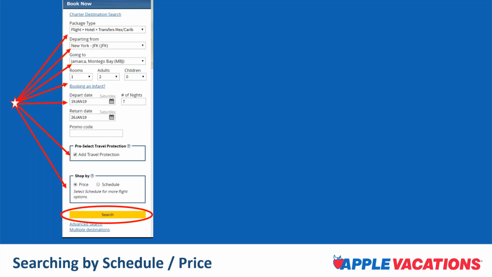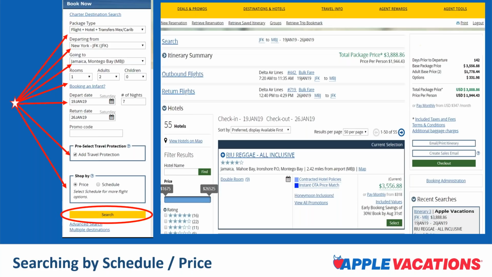So you're not locked into it either way. You can either add it in later, or if you add it in now, you can always remove it. So once you've put in all this information and you click on search, the system once again, just like it did with the charter destination search, will go in and it'll search for some options.